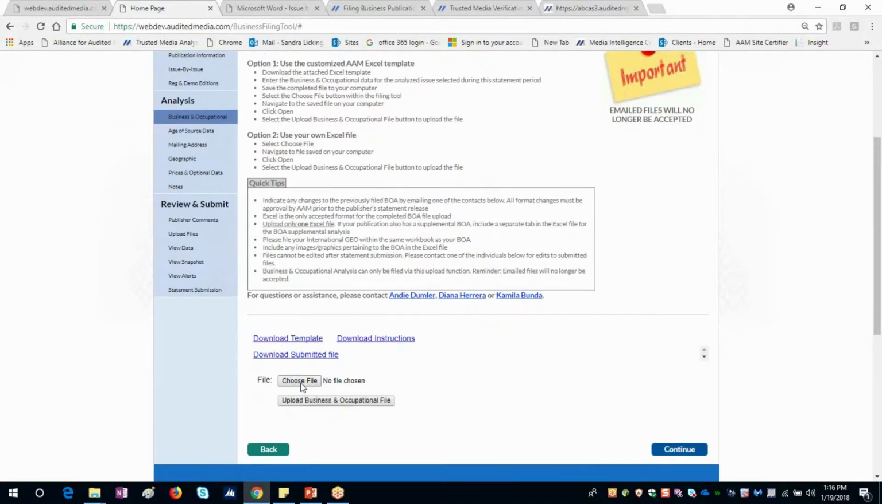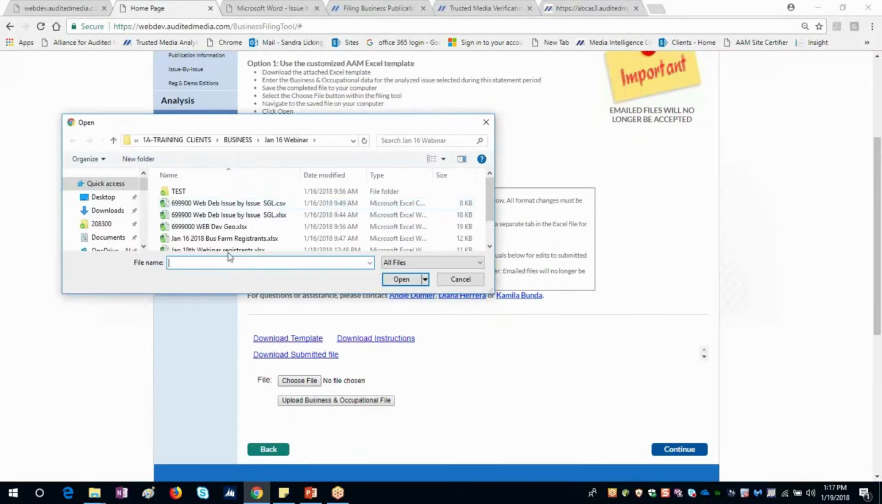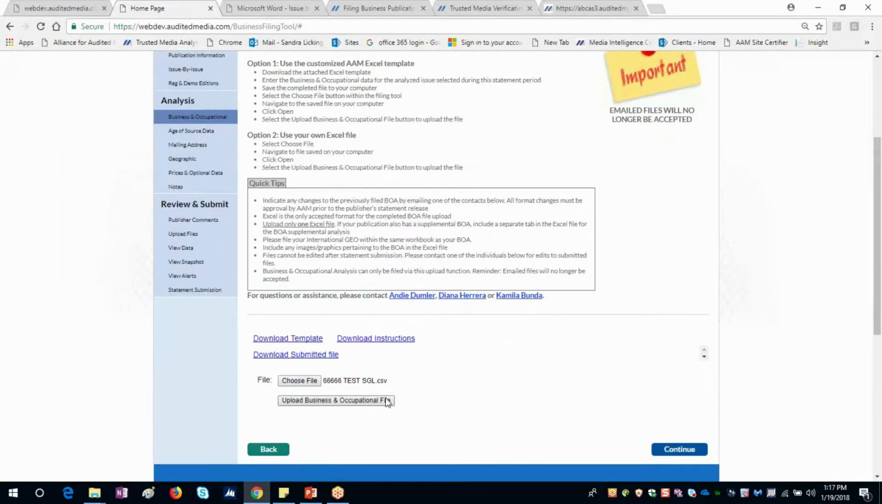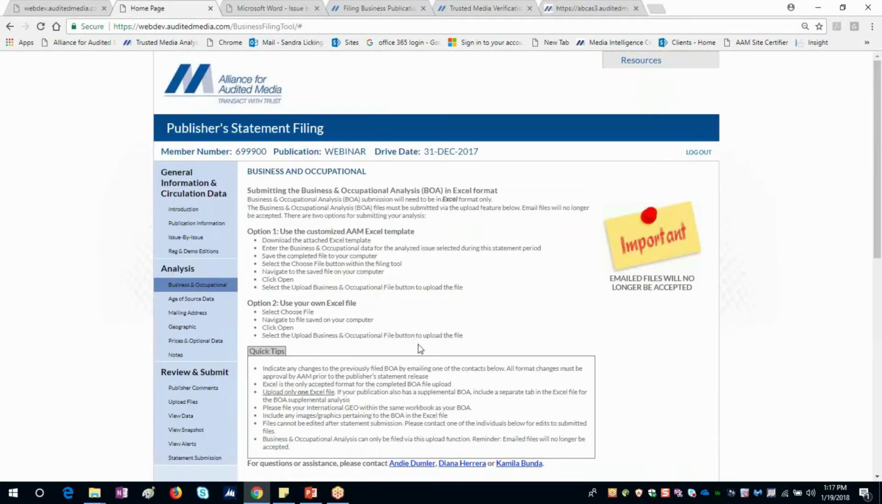Now to do that, you're going to choose File and then click Upload. So I'll go ahead and do that. I have one in here. Not sure if this will work. We'll see if it will work. So that is the business occupational section.